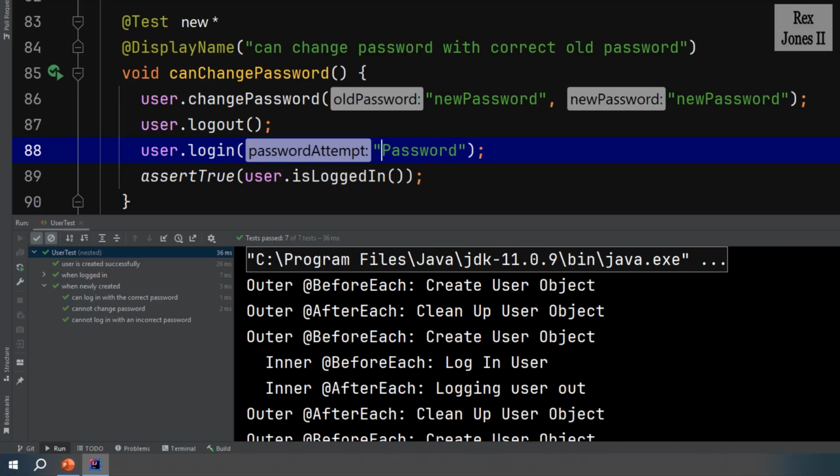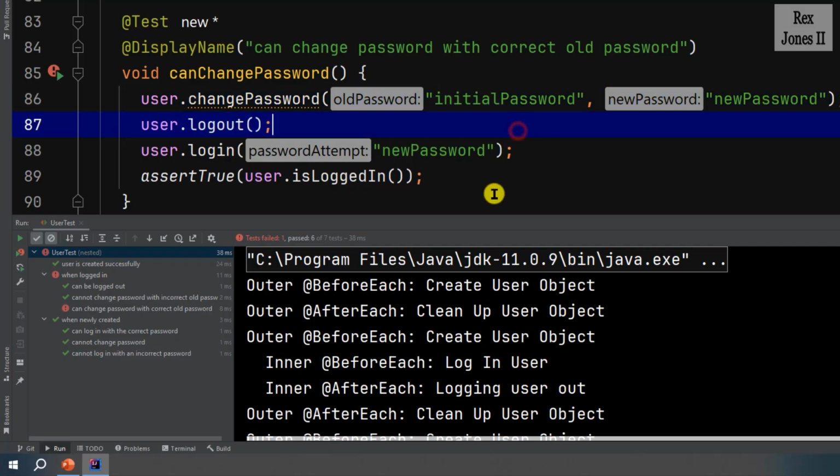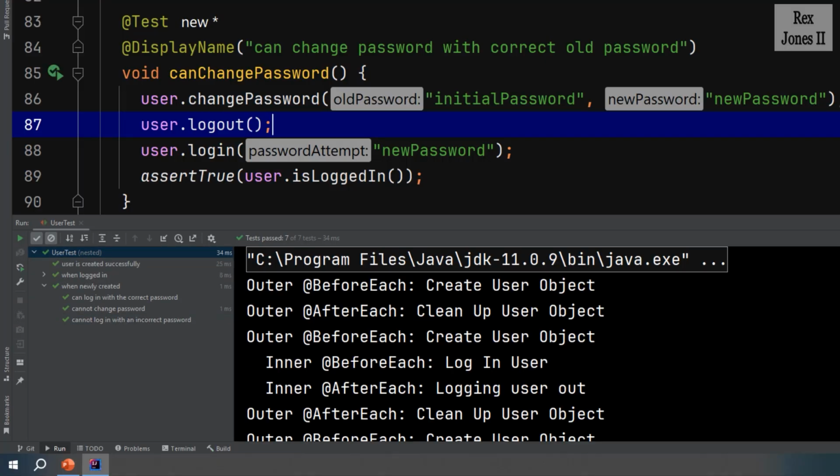This time when I run, we see the run window show a failure for when logged in the can change password with correct old password method. Okay, so let me go back and put it how it's supposed to be. And I'm going to run it again just to make it show all green. As expected, each test has a green check mark.